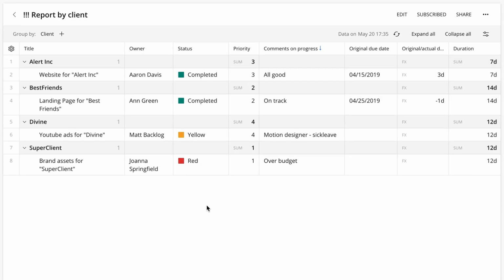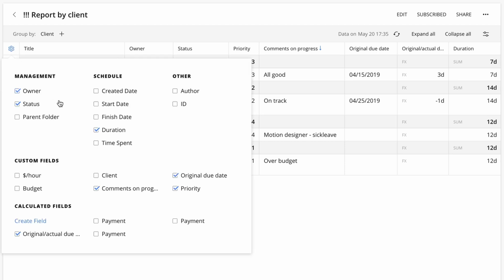As you can see, it has the original due date column, which is created with custom fields functionality and shows the delta between the actual and original due date in real time. If I need to edit the report to show some additional information or remove particular columns, I can always do that in the report settings.